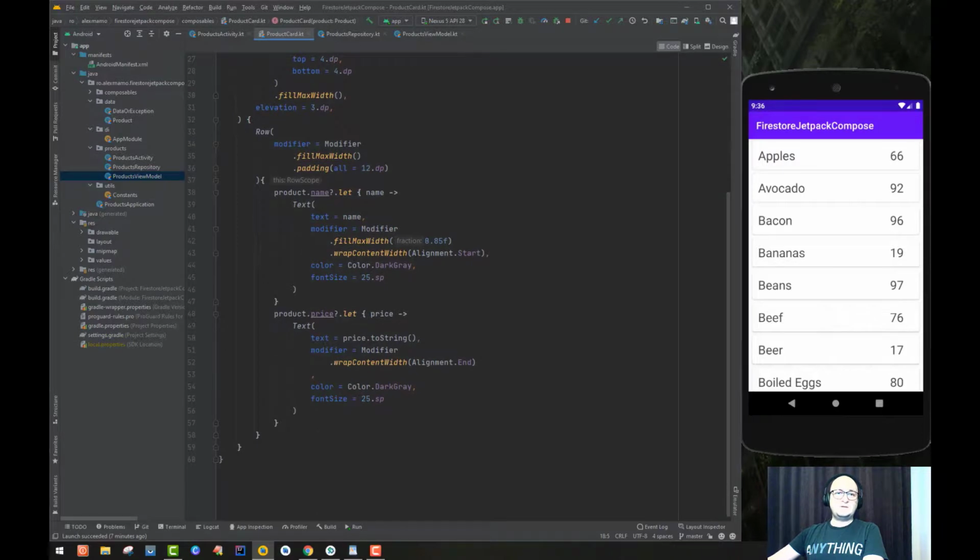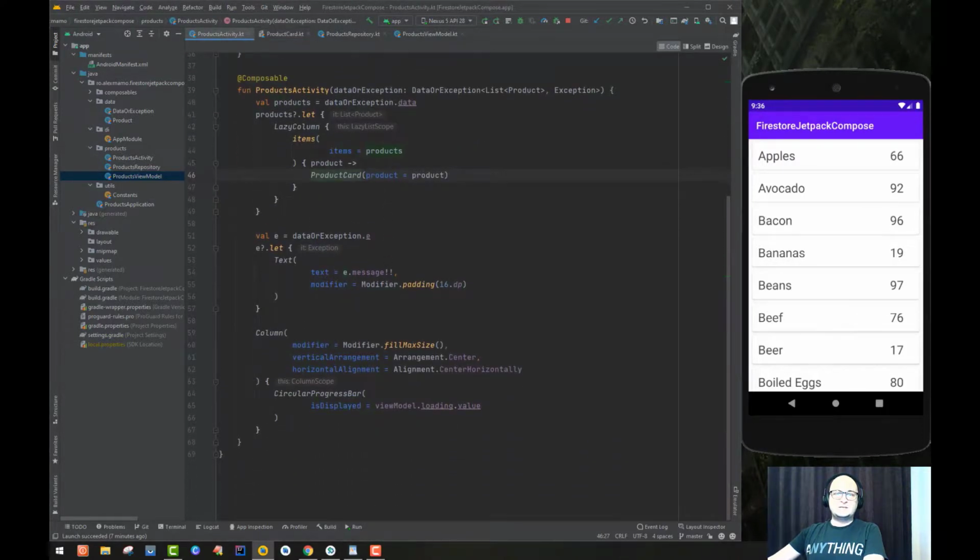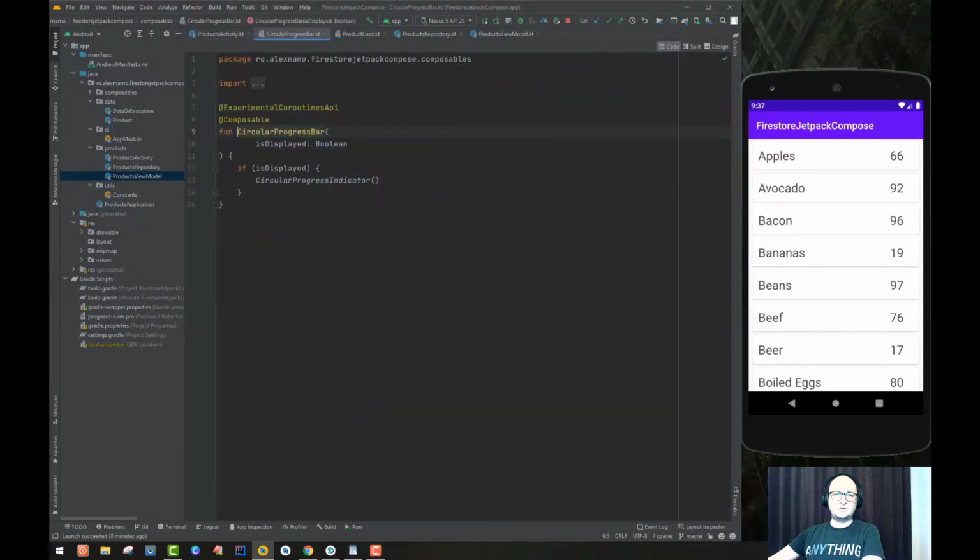Back to the activity, you can see that if something goes wrong, in the case of an exception, we set the error message to a text. The last thing is the circular progress bar, which is displayed as long as the async operation for getting the products from Firestore takes place. Let me open it. Inside the constructor, we have a boolean called isDisplayed, and according to it, we display or hide the circular progress indicator.